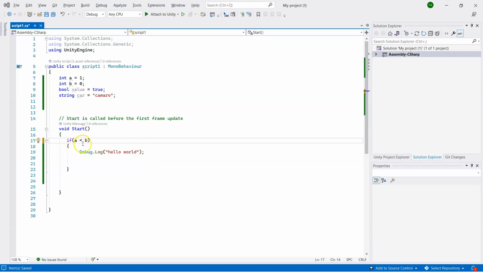Now here we are. I ended up switching the operation. Now we're going to have a is less than b, and if this is true, this will run. If not, it's going to be false, and it's not going to run the debug.log, and it's not going to return the hello world. So let's check this out.